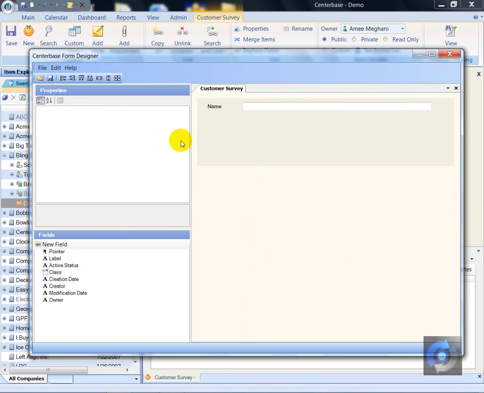Okay, now we're in the Form Designer. This is where we can create fields and arrange the form as we'd like. Now it's a good idea before even getting into the Form Designer to really think about what kind of data you want stored in that item.